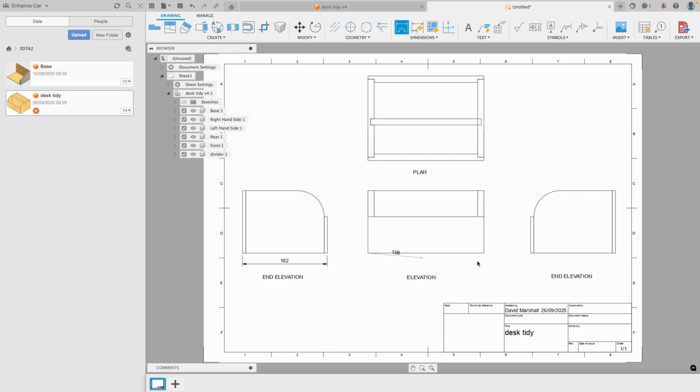We'll go from this corner to this corner, and again we're going to line up the lengths of the dimensions, 222 millimeters, and really the third, we'll need the height, so we'll take the height off of this end elevation, and that gives us the overall width, the breadth, and the height of our Desktidy. That is how we do the assembled view of our Desktidy.